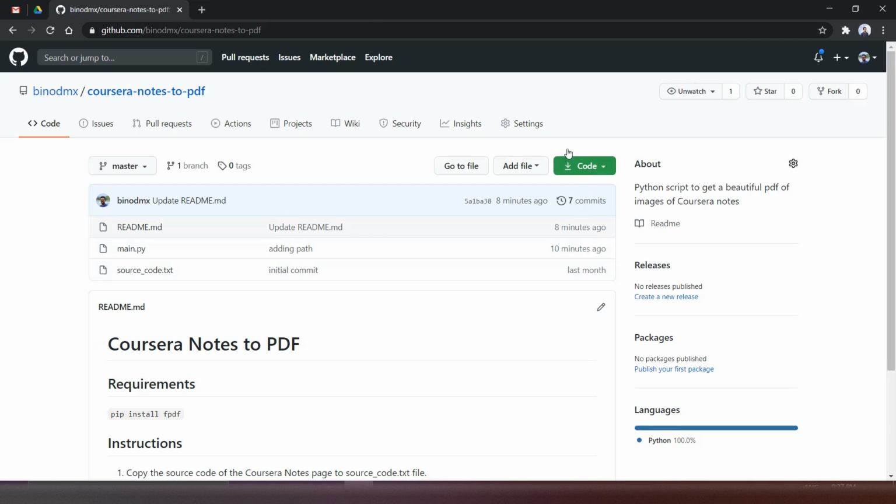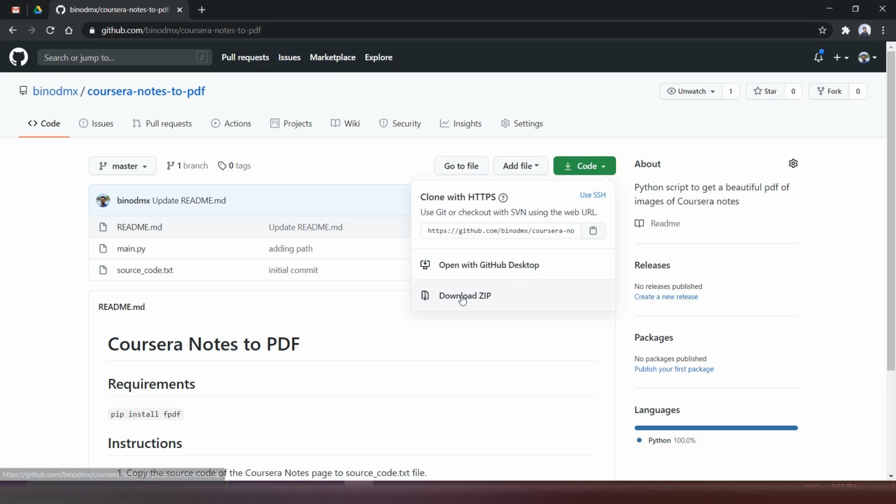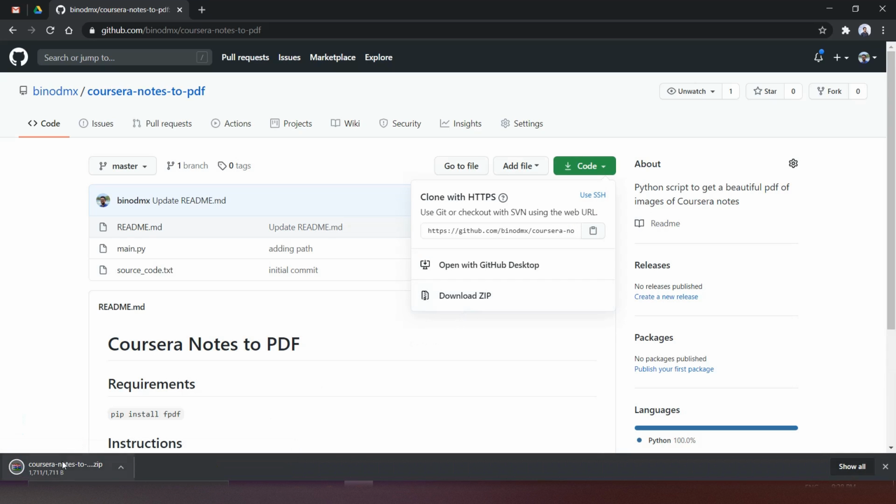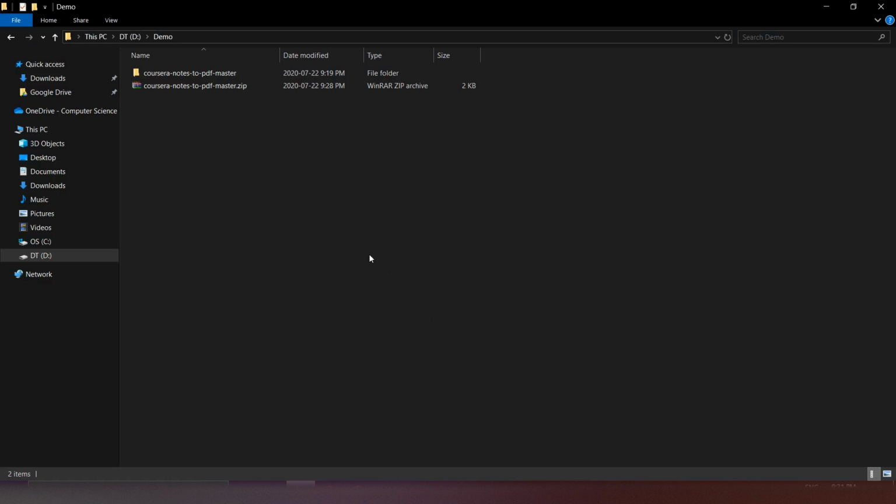Go to this GitHub repository. You can find the link on the video description. Clone or download these files into your computer. Click on Download Zip button to download. I extracted the downloaded zip file in this demo folder. Double-click and open this folder. You can find 3 files here.